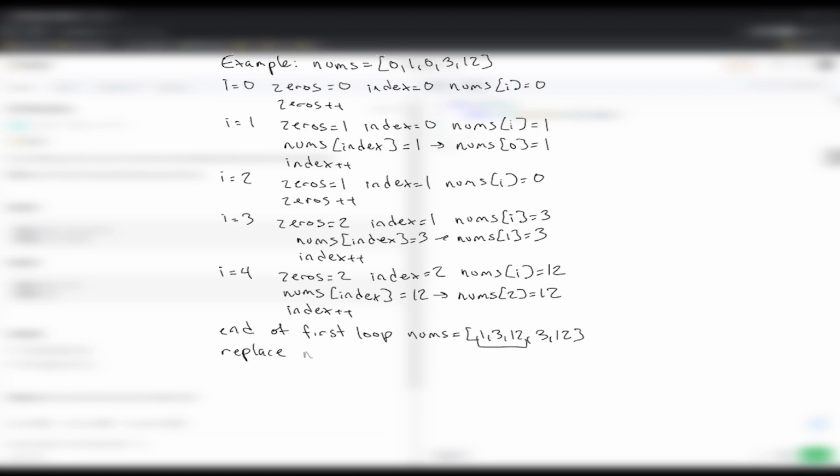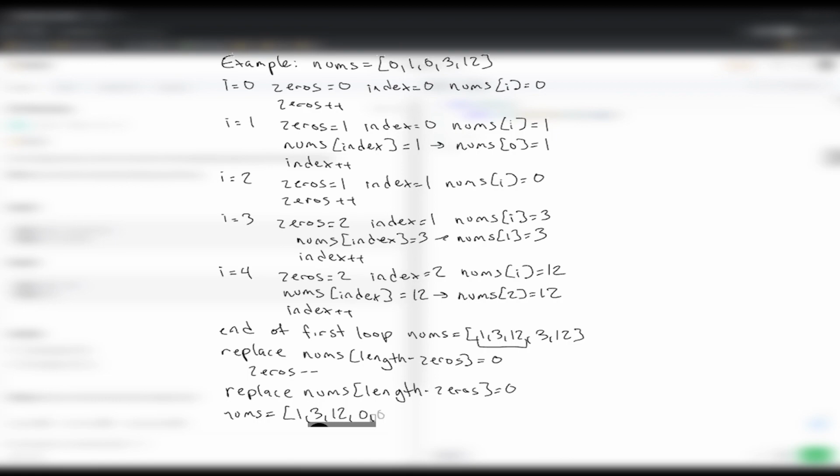So we're going to replace nums of length minus zeros with 0. We need to decrement zeros. And once again, we need to replace nums of length minus zeros equal to 0 again. Now we don't have any more zeros, so we're done. And now our nums is equal to 1, 3, 12, 0, 0, and we are finished. So this is a very simple problem. Let's hop onto LeetCode and solve it.